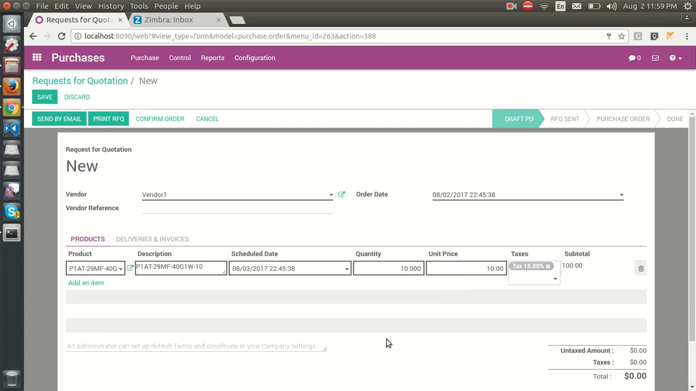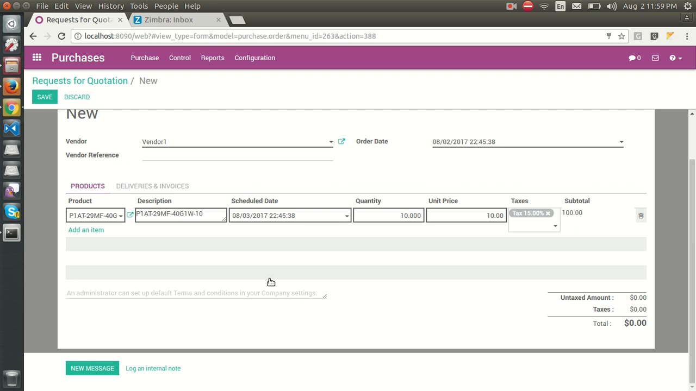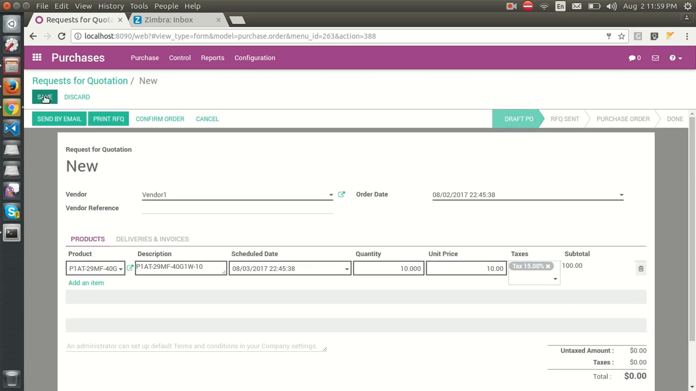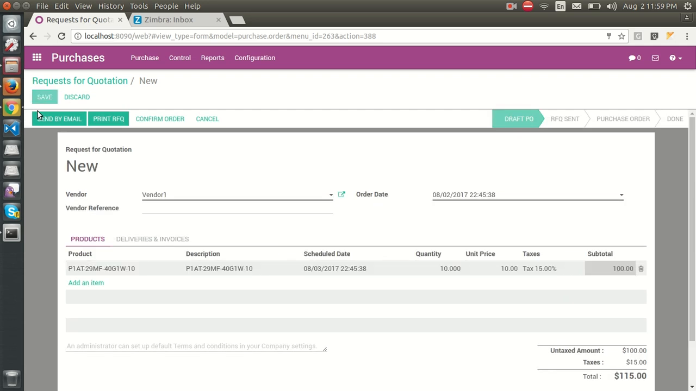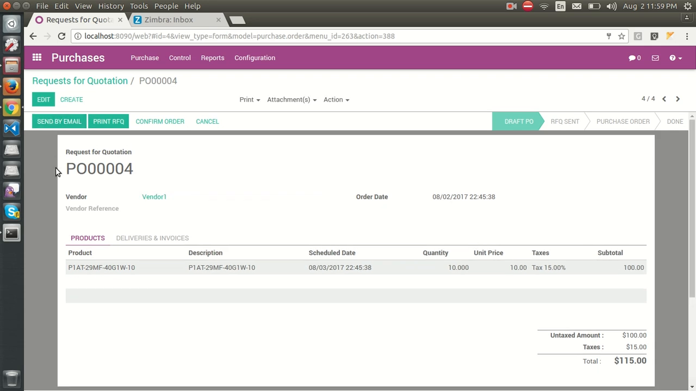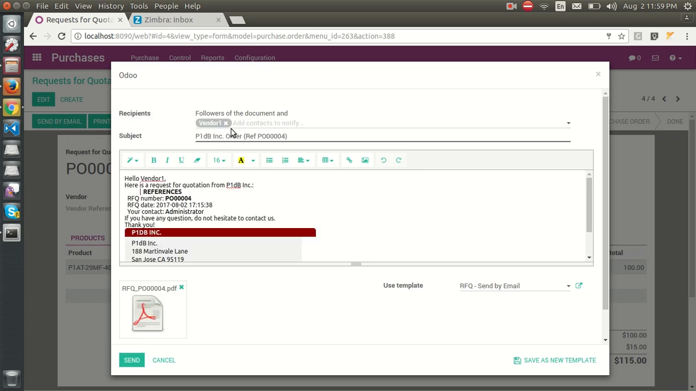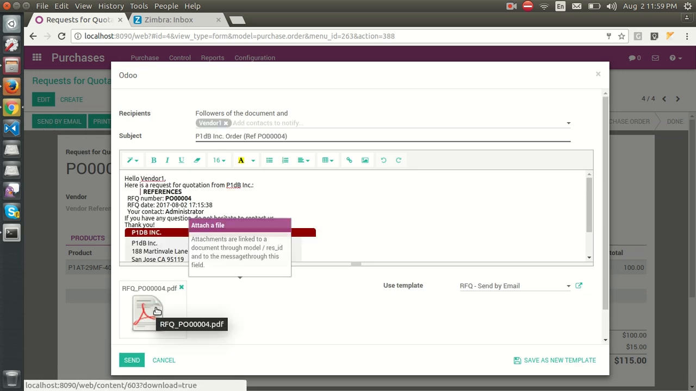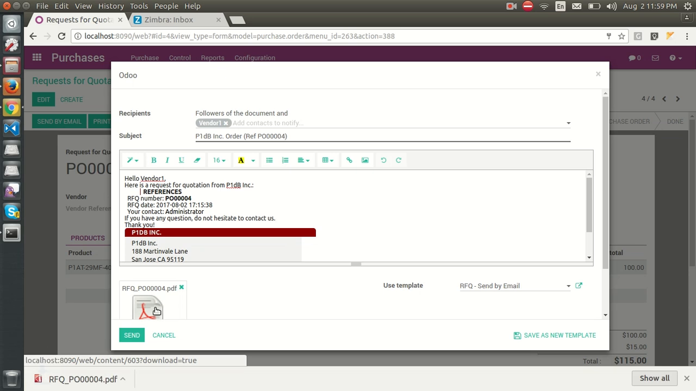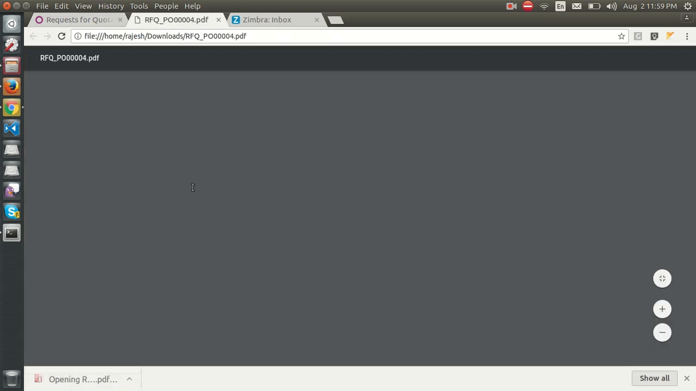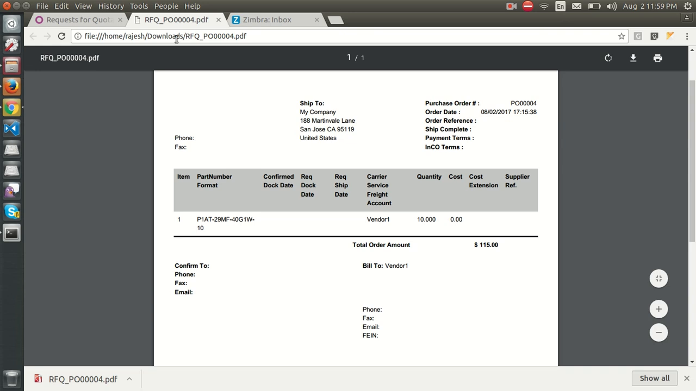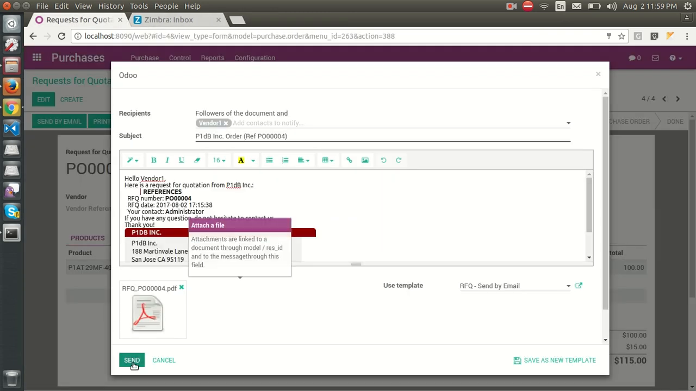And we can save this request for quote and send it via email to vendor 1. So it will send this attached PDF document as a request for quote to vendor 1. Let me send it over.